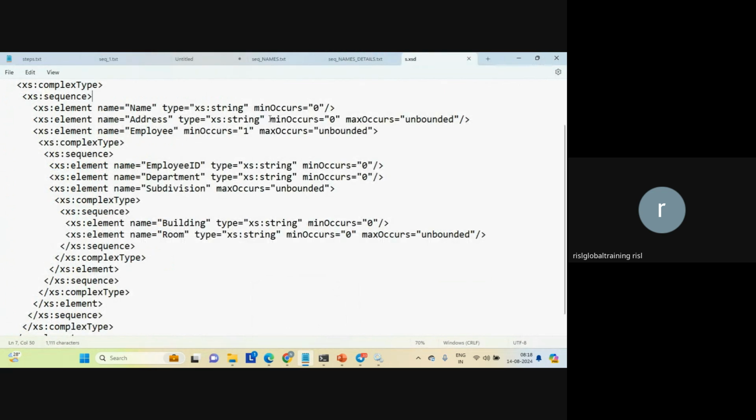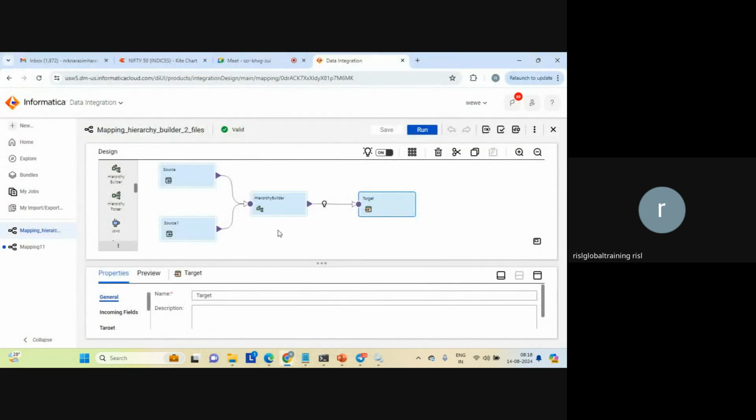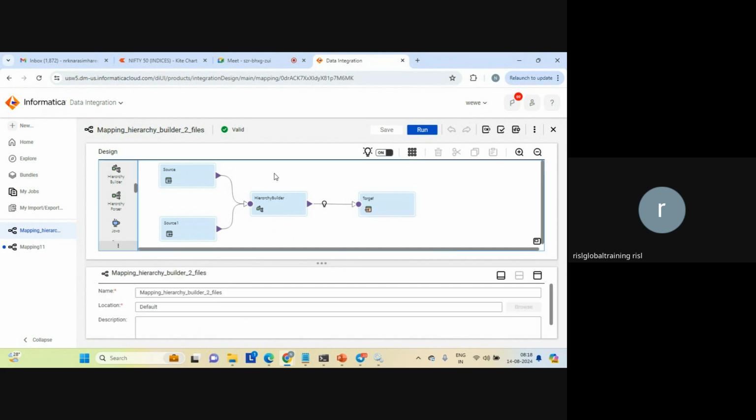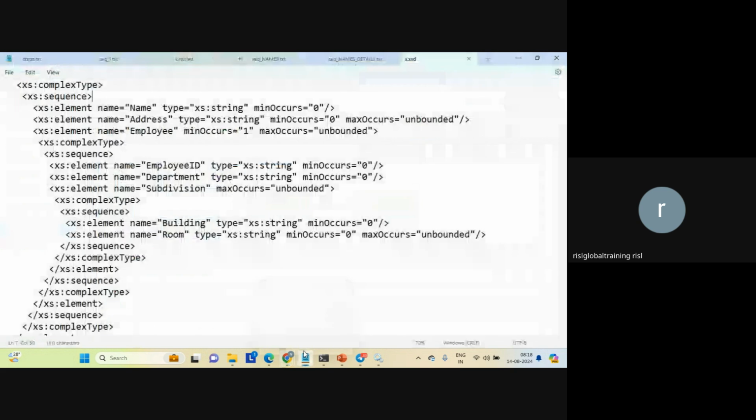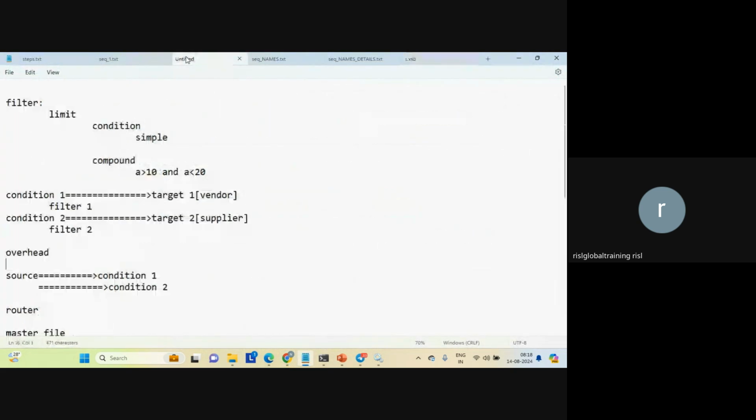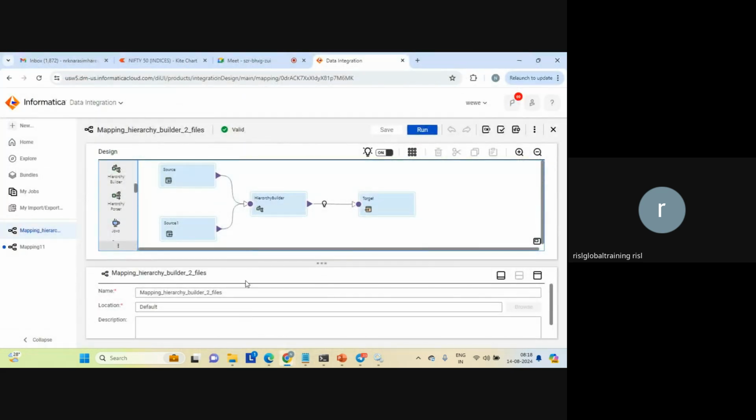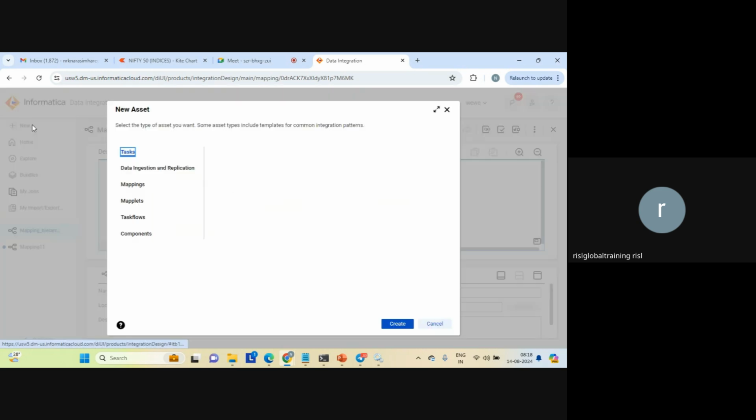So I hope it is clear how to build an XML file from multiple source files. Okay. So let us try to cover filter transformation, right? We just talked about theory. Let us do that. Filter is a very simple transformation. So take new and create a mapping.